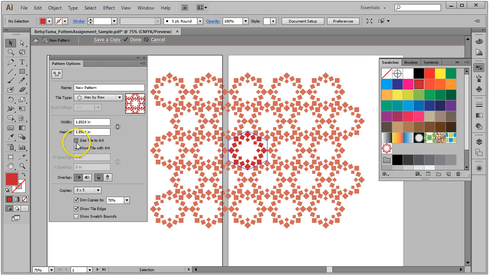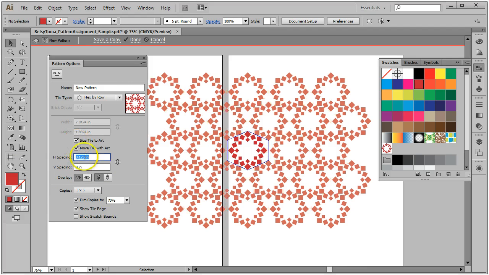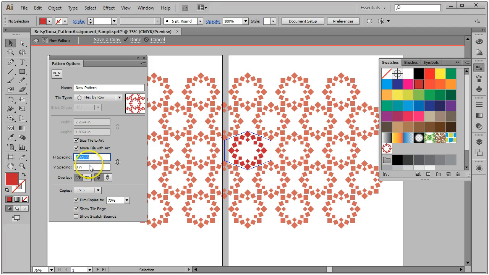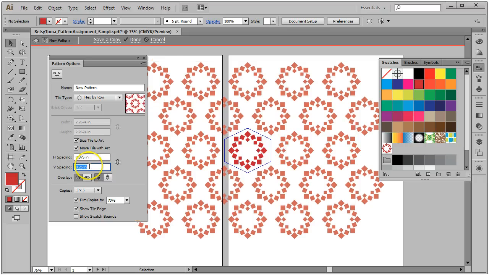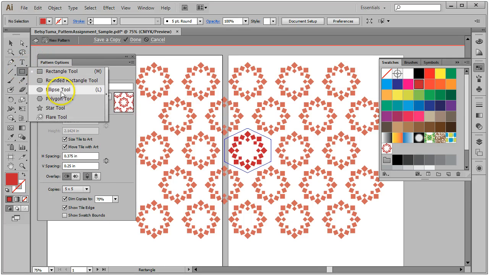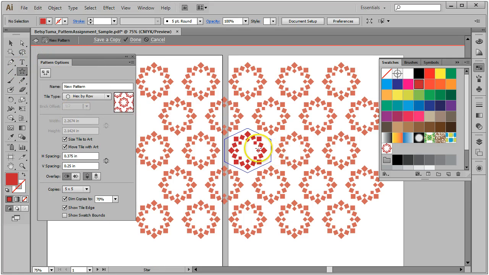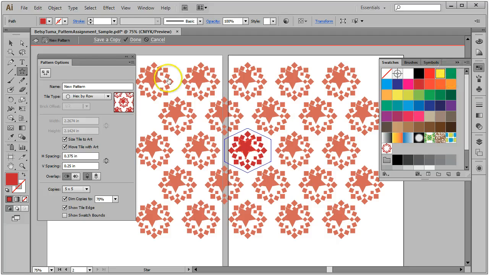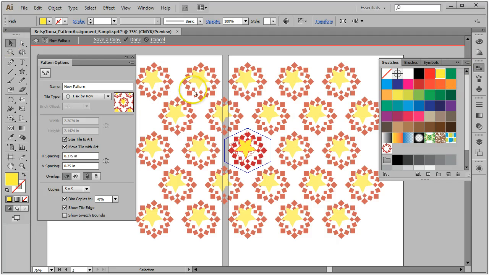In this case, I'm going to size the tile to the art. I think I want to give it a little bit of spacing in both directions. I think I really like that. I'd like to add something to this design. I'm going to use the star tool. And in the middle here, I'm just going to add a star. And I think I'll make it yellow. So now I have a yellow star. Notice that shows up in all of my patterns.